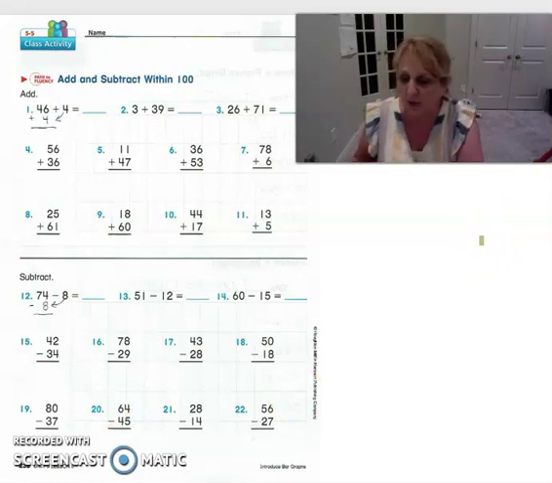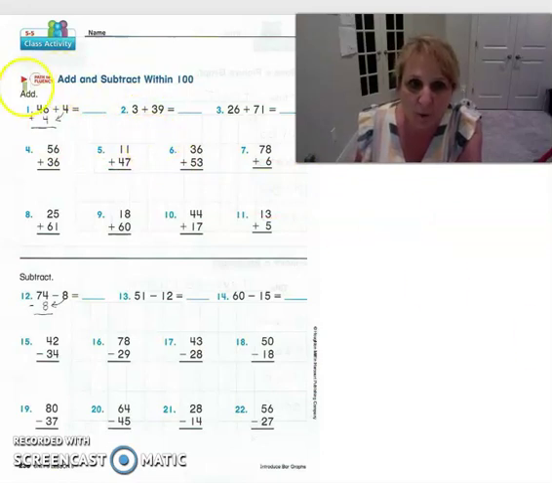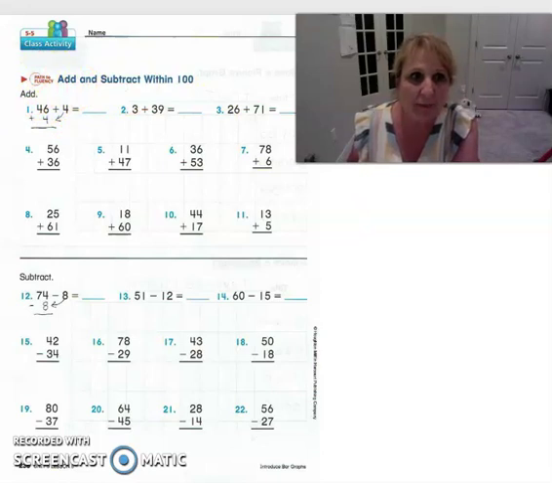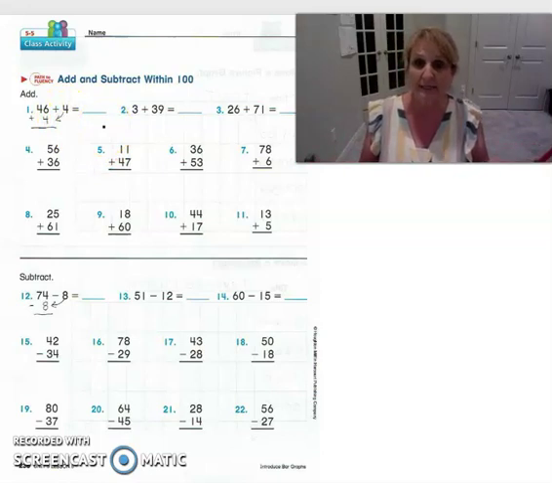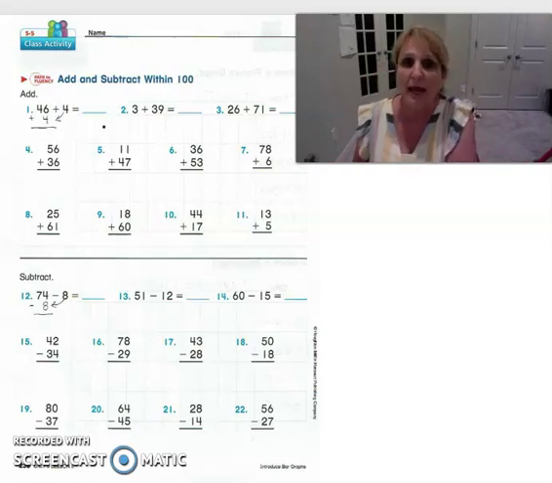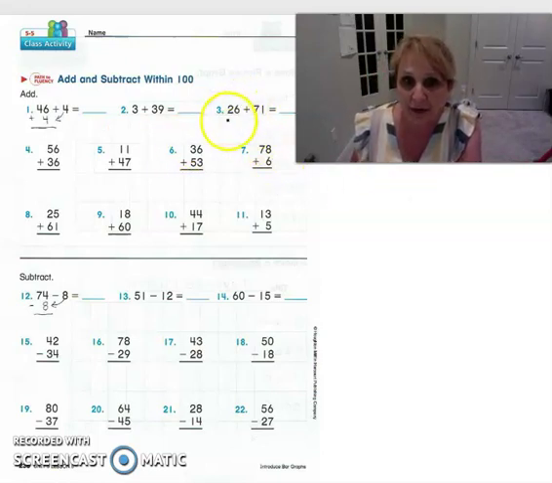All right, let's go ahead and look at number 1. Now, boys and girls, if you are looking at a problem that is horizontal, like this one is, written this way, 46 plus 4, if the number is small, it's really easy to just start at 46 and count on 4 more, right? 46, 47, 48, 49, 50, all right? If you are looking at a number that is bigger, like this one, 26 plus 71, I would recommend that you line it up vertically, up and down like these.